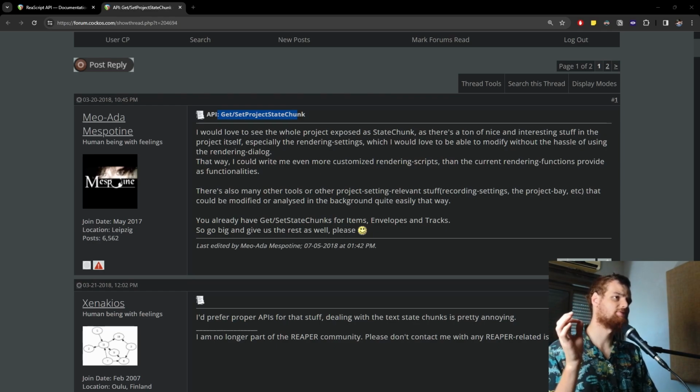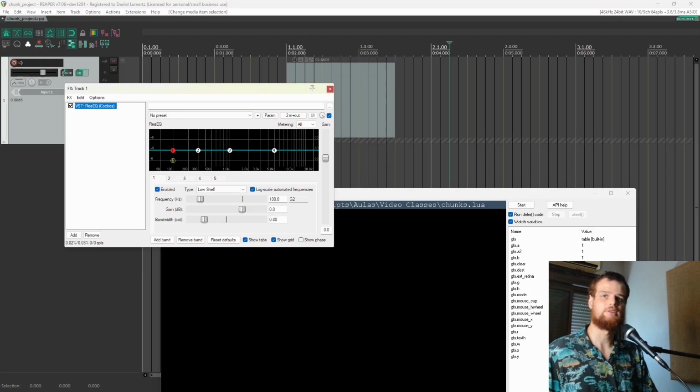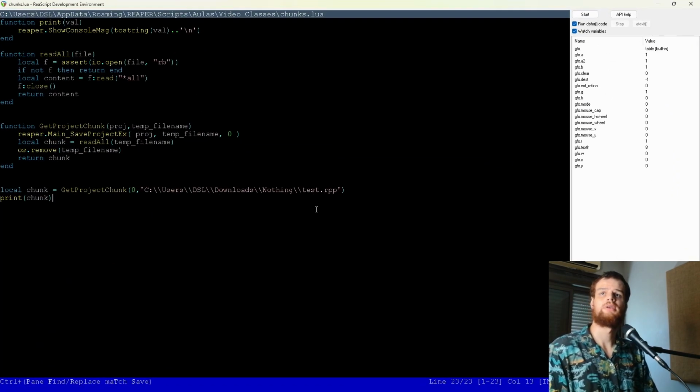There is just one workaround for this, which is, let me paste here on the IDE. So here is one way to work around the lack of this API, using a function here, get project chunk. This basically will save the project in a temporary file, then read everything in this file, then delete this file, and return what it read. It's basically just that workaround to get a project chunk.